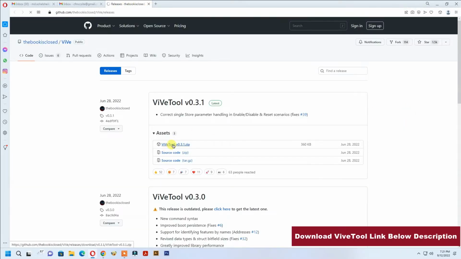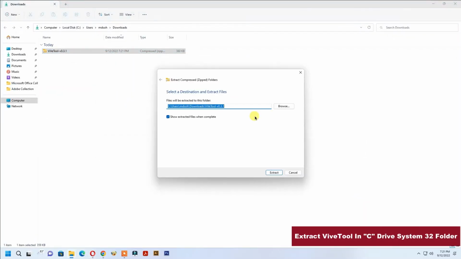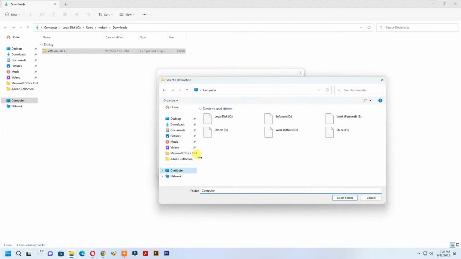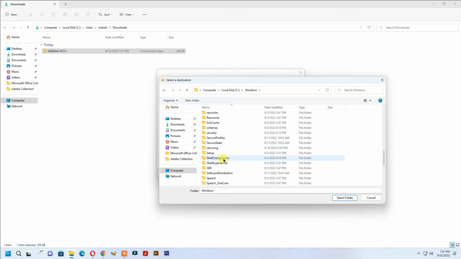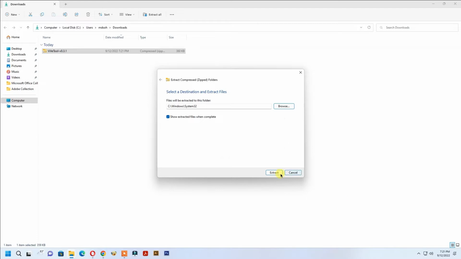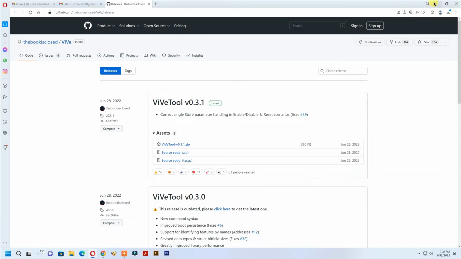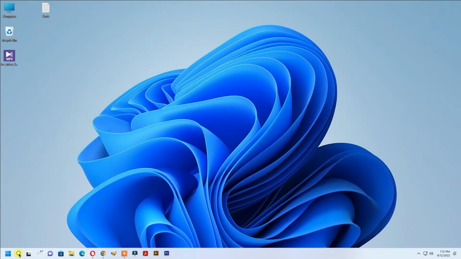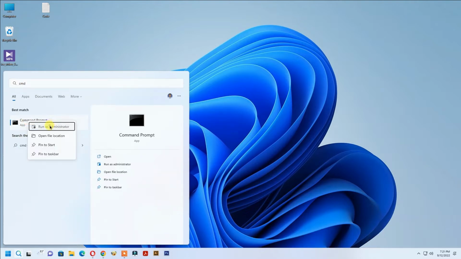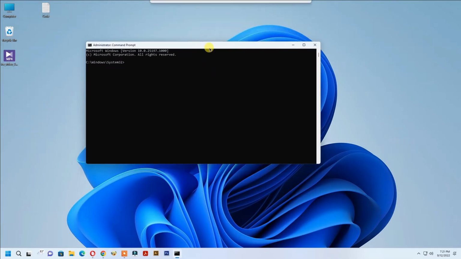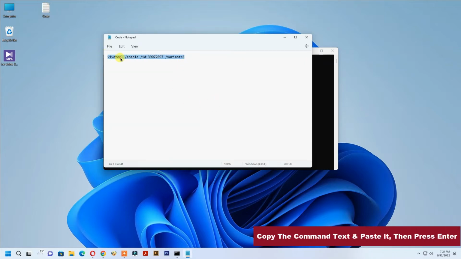Download ViVeTool, link in the description below. Extract ViVeTool in the C drive System32 folder. Now type cmd and run as administrator. Copy the command text and paste it, then press enter.